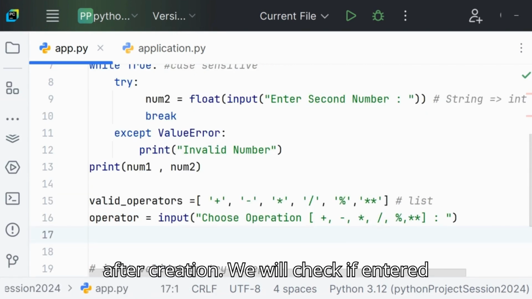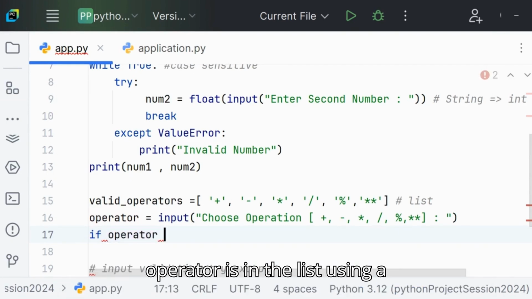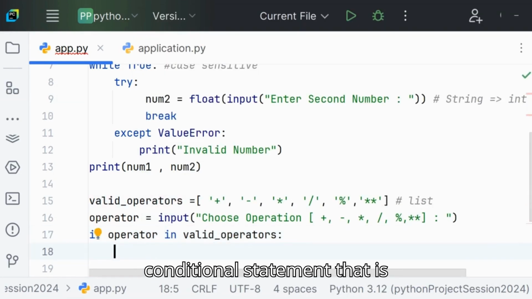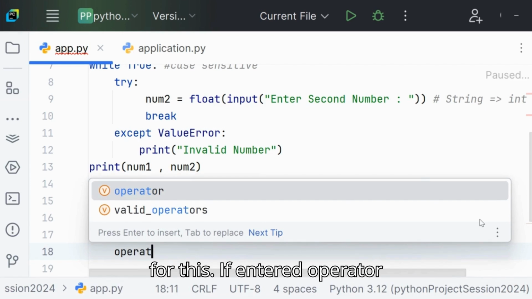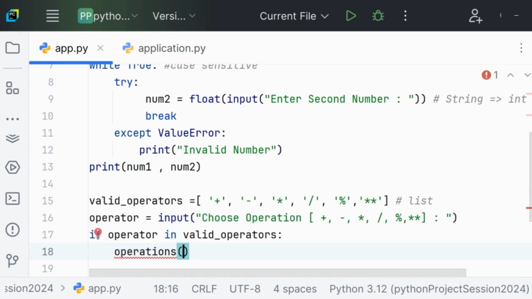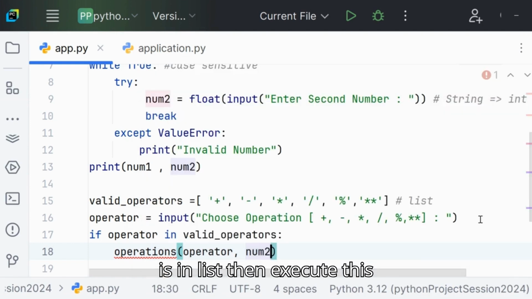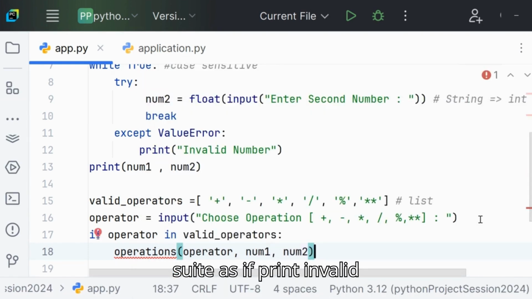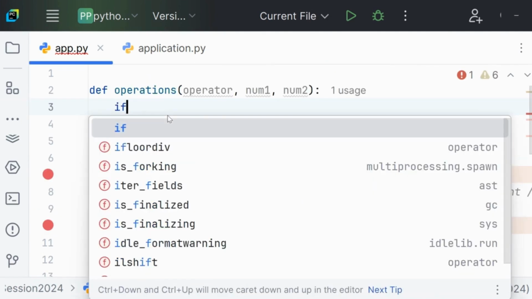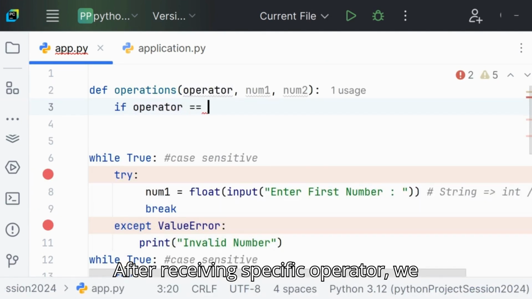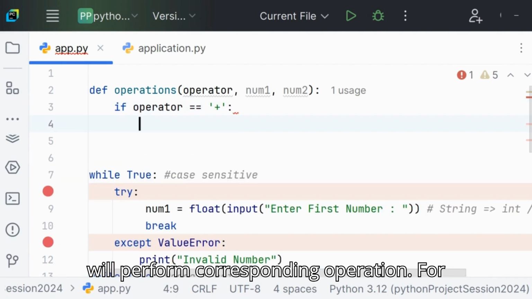We will check if the entered operator is in the list using a conditional statement. That is, if and else if statement. Python syntax is readable. Here is an example for this. If the entered operator is in the list, then execute this suite, else print invalid operator.